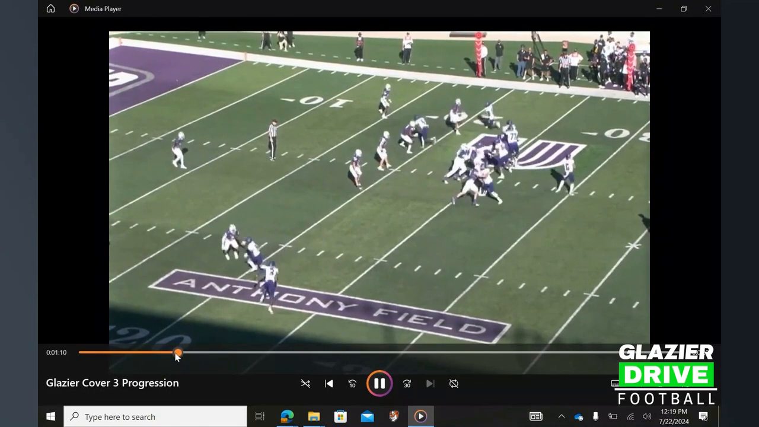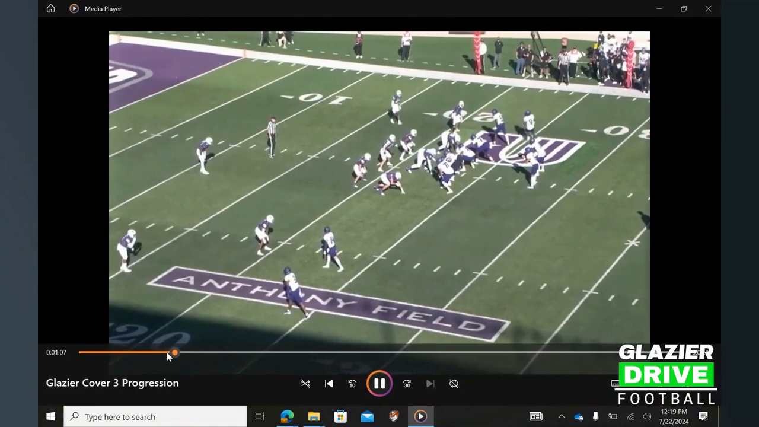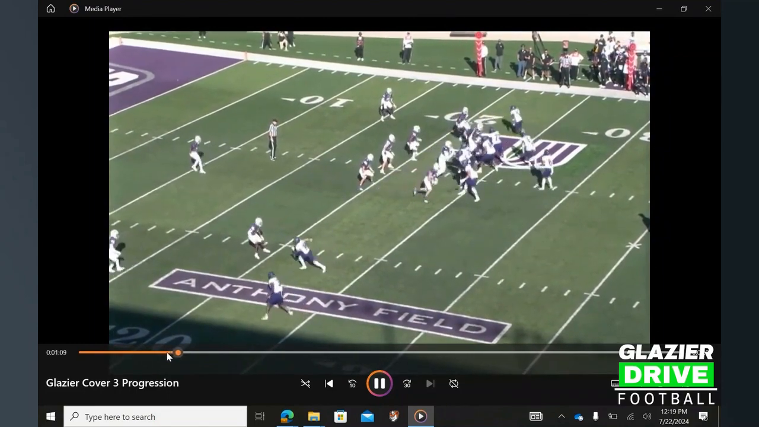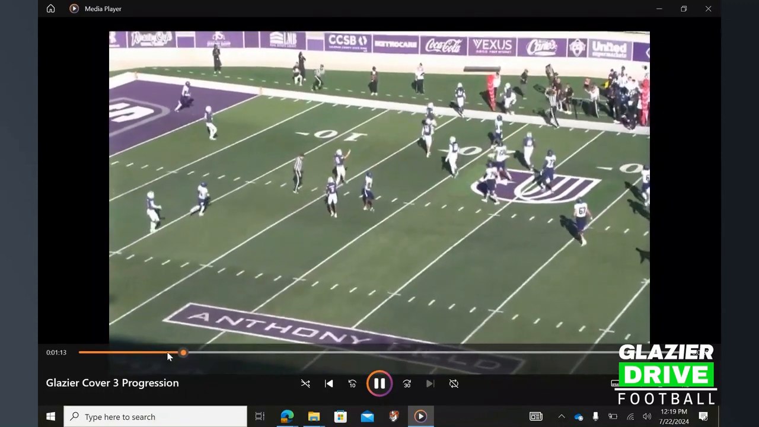And then what you see up top is a very good curl flat drop, basically versus quick game up top. He does a good job holding. Shoulder crosses his face, he's able to break.